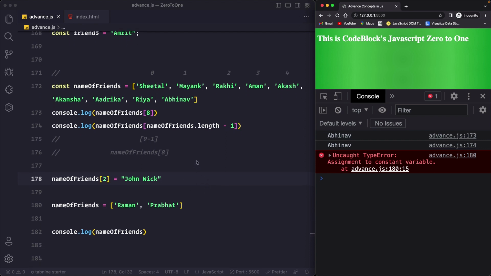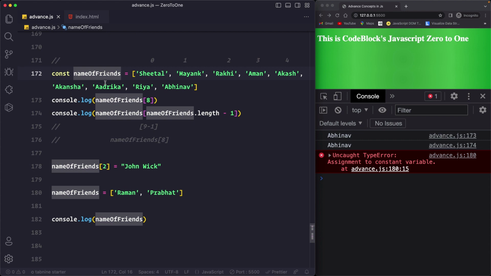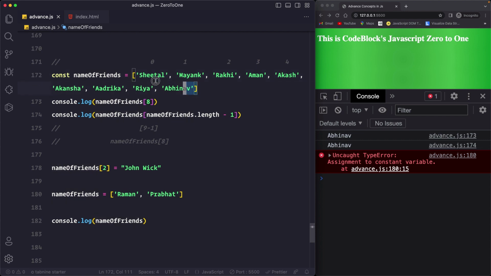So when we were learning about variables, I told you that a variable that is declared using the const keyword is immutable, which means we cannot update the data of those variables. But wait a second, we clearly did that here. So we said name of friends at index 2, that is Rakhi, should now be updated with John Wick. So when we save that, we got a new array back with Rakhi replaced with John Wick.